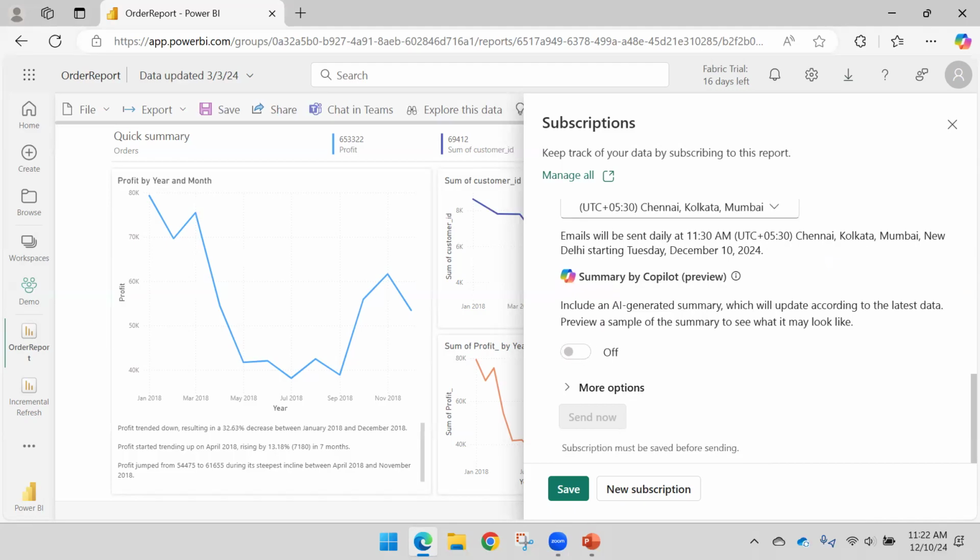Then I have some more options. You can enable this report summary by the Copilot preview if you want to get this, but your workspace should be enabled for the Copilot. Then only it is able to generate the summary by the Copilot.